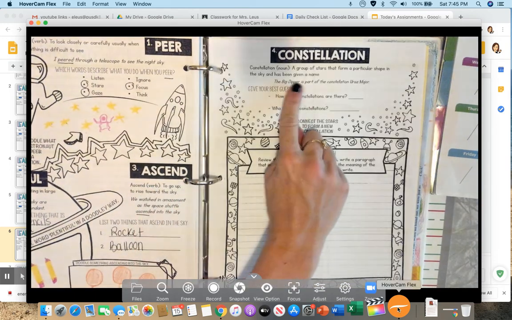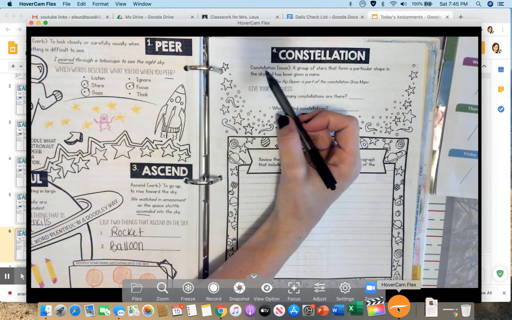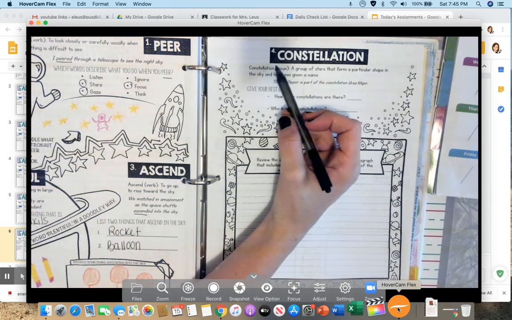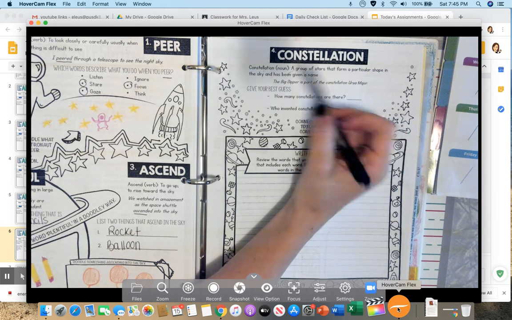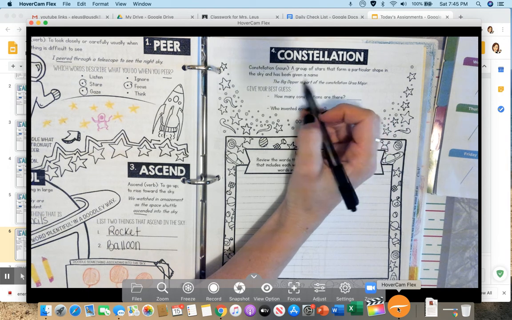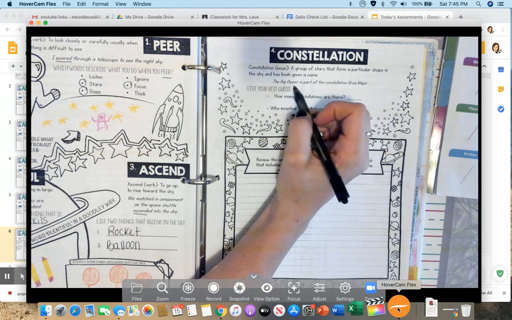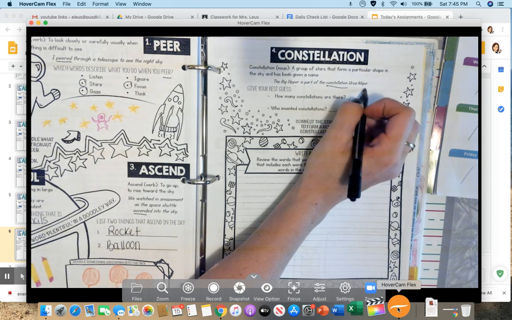Moving right along. Constellation. Okay, here's the definition. A constellation is a noun, so it's a thing. It's actually a group of stars that form a particular shape in the sky and has been given a name. So you guys might have heard of this one. The Big Dipper is part of a constellation called Ursa Major.